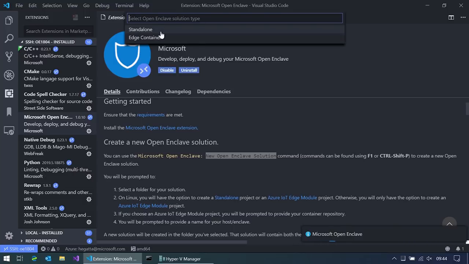So the standalone solution type corresponds to the first thing that I want to show you, where you develop binaries for the host and the enclave that can be run independently on, say, a trust box or some other ARM TrustZone capable device. And the second solution type is the edge container, which allows you to take an enclave and a host and package them in an IoT Edge module and then deploy them at scale to other devices that you might have. So say that you have a fleet of trust boxes, you can use this to deploy a trusted application on the host at scale. So we'll do the first one.